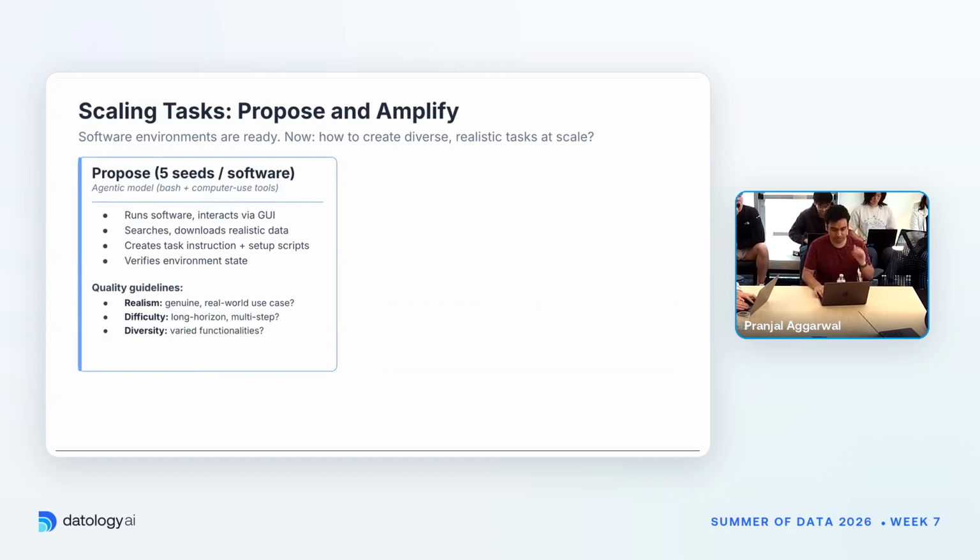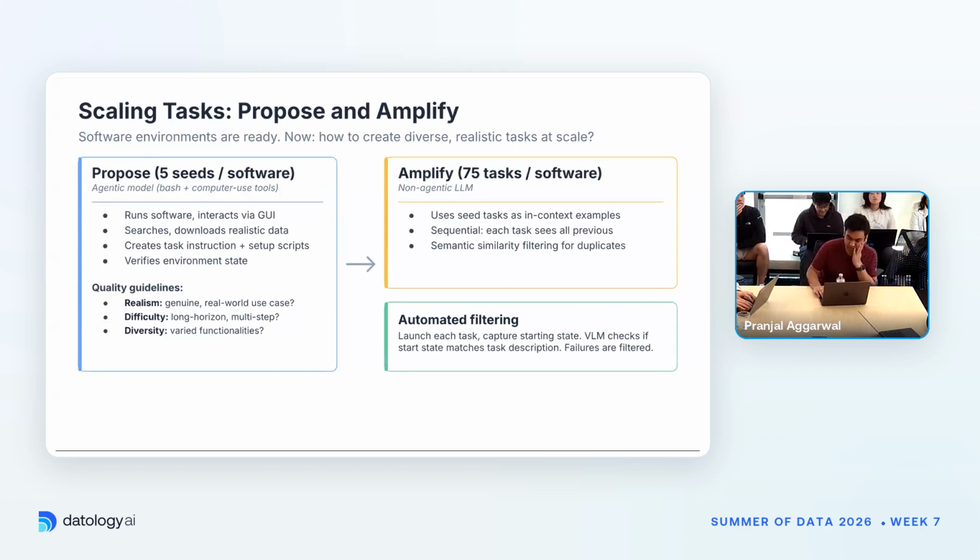The problem with this is that it is super expensive, because for every task you have to use a full coding agent, and this is not really scalable. So what we did instead was use a non-agentic LLM that takes this set of 5 seed tasks as exemplars and tries to create more tasks. This non-agentic LLM still has web search, so it can look for different kinds of things. Then we have automatic filtering: if the task doesn't even set up, or the computer use agent sees that there's nothing to solve, those tasks are filtered out. That's the main idea of ensuring diversity.